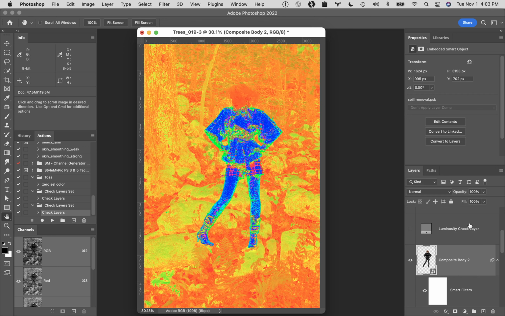Okay, back to check layers. Sorry, we missed the very first part of this lecture, but nonetheless, you'll hear it in many others. This is the beginning of how to actually use the check layer. This is going to be our color check layer that we're going to have to fix.